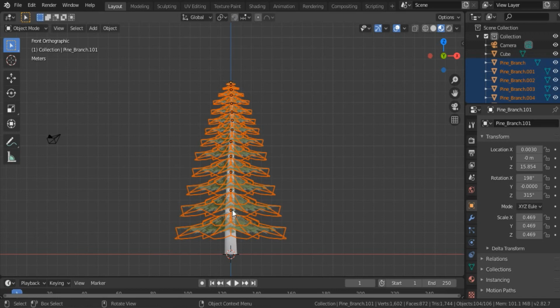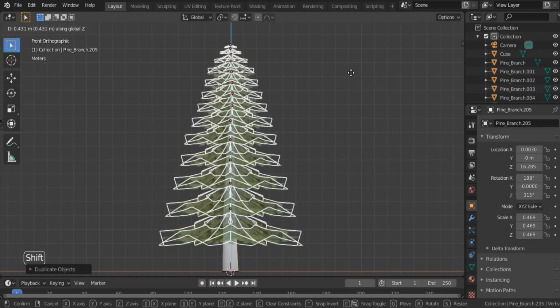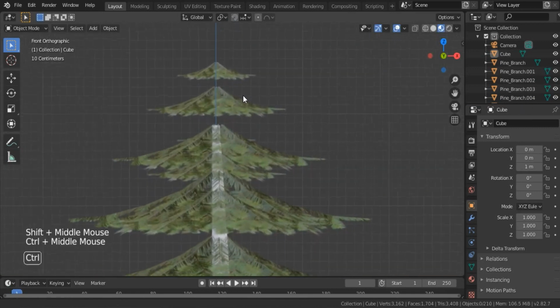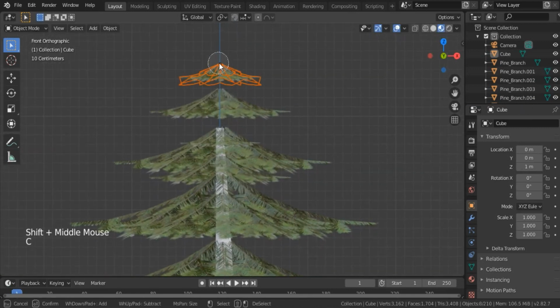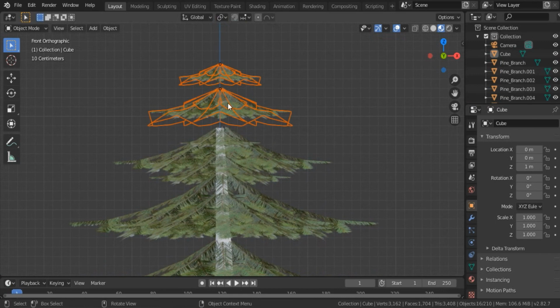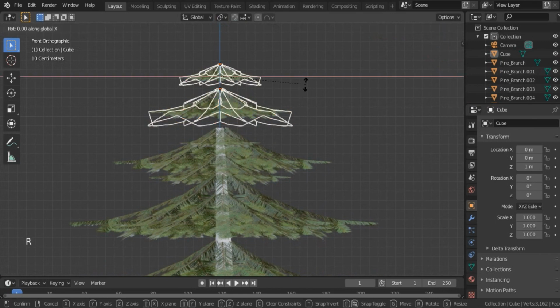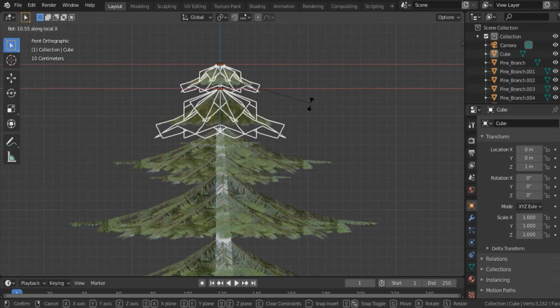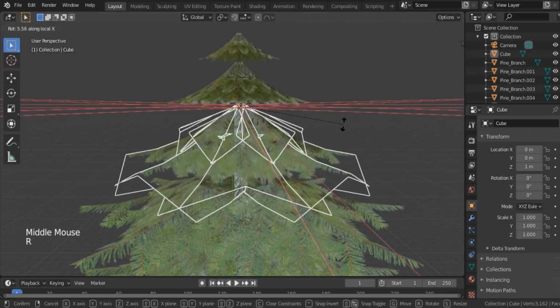Then I selected all the branches and duplicated them and moved them up on the Z axis to make the tree look more dense. To make the top of the tree pointy, I selected the upper bunch of the branches and I rotated each branch on its local X axis by pressing the R and hitting X twice. And I did the same for some group of branches.